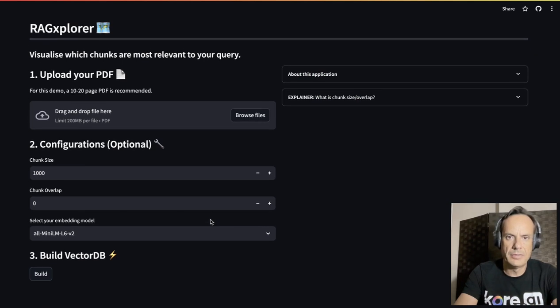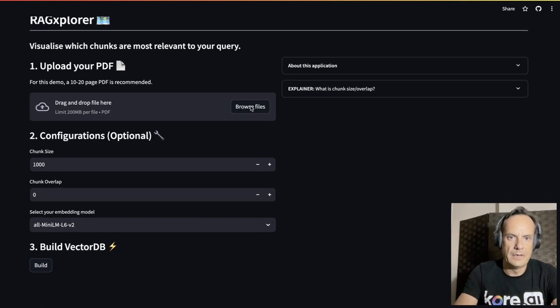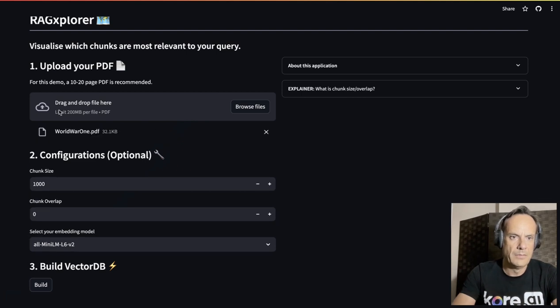So it's a very simple interface. I can browse here and add my PDF document. My document is added. There's currently a limit of 200 meg. What would be a great future development is if you can upload different formats of data, not just PDFs, but CSV files or any other files.